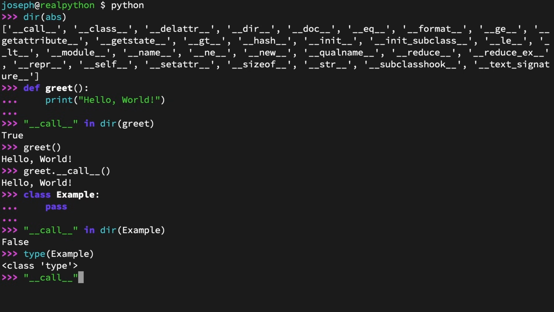So if you pass type into dir and see if it contains dunder call, that returns True. And while dir is useful for a lot of things and helps to demystify Python's behavior, if you just want to see if an object is callable, there's actually a built-in Python function for that. Want to guess what it's called? Yep, callable. It takes an object as argument and returns True if it's callable, False otherwise.